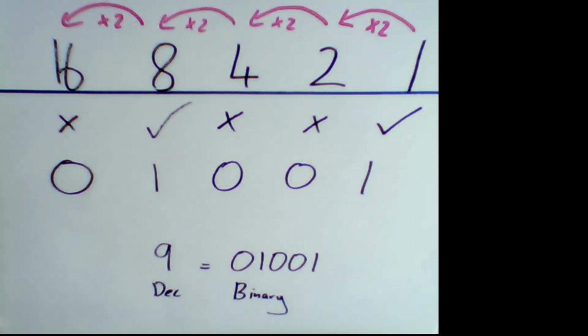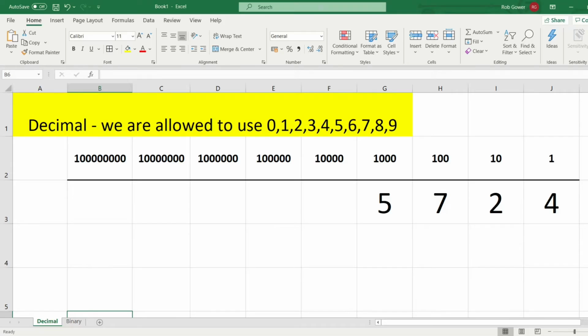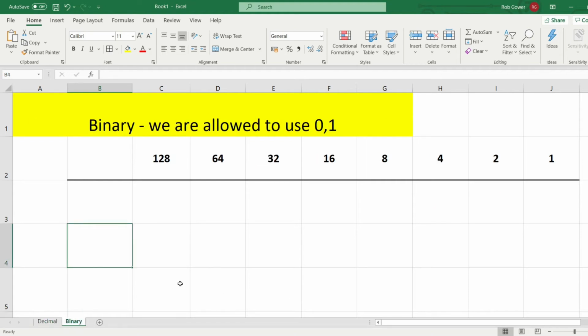Okay, now I'm going to explain that in a bit more detail. For the standard decimal system, we're allowed to use any of the digits between 0 and 9, and we have the column headers 1, 10, 100, 1000, and so on. So we can easily understand that the number shown on screen is 5,724. But moving to binary, we don't yet have a clear understanding of how this is going to work.